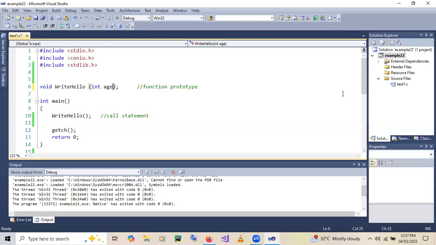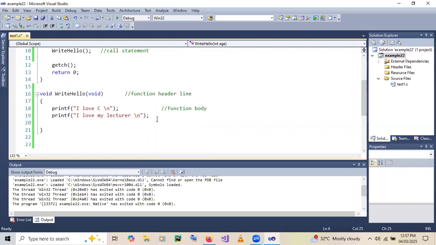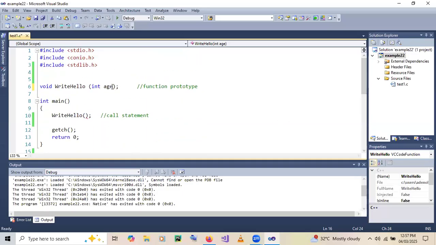Okay, good. Let's just say it accepts just one argument. And remember, in the function header line and in the function prototype, two things. In this prototype, you can just put in the data type.